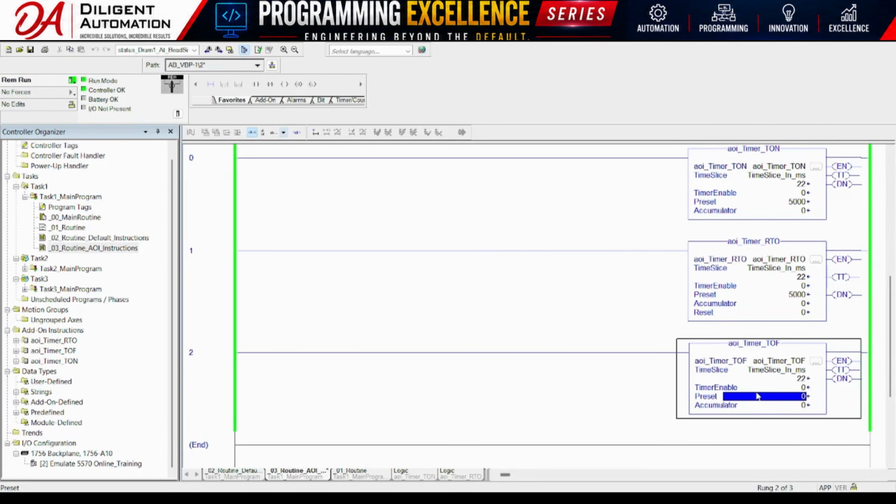Now let's understand the logic behind our timer off delay TOF add-on instruction. Just like the previous add-on instructions, this AOI also uses the time slice value that we calculated earlier. However, its operating principle is completely different from the TON and RTO instructions. Let's understand the logic step by step.